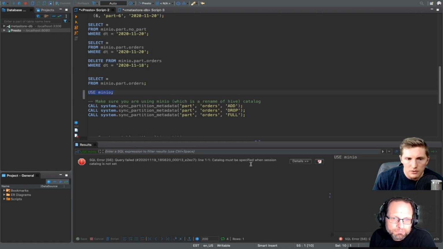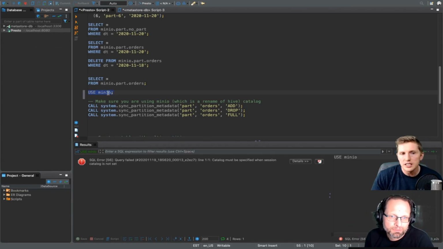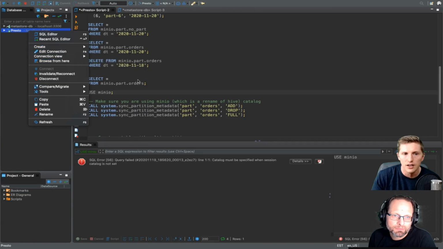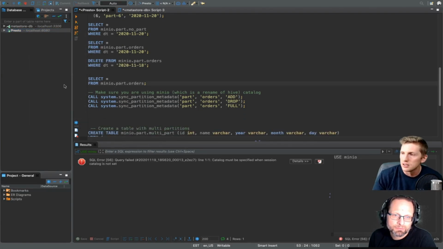Catalog must be specified when session catalog is. Oh, so this is... Okay, so you have to go minio dot part or whatever. But that might not work then. Well, no, it's fine. I think this is because I set this on the JDBC connector before, so that's why it's failing here. But that is useful to know. I just set it on here.